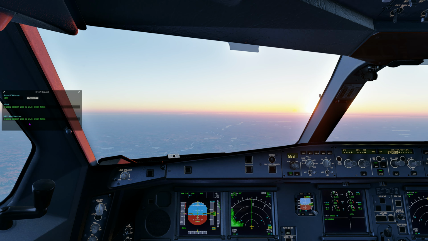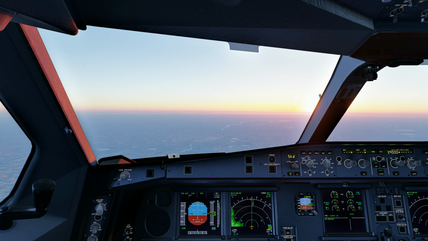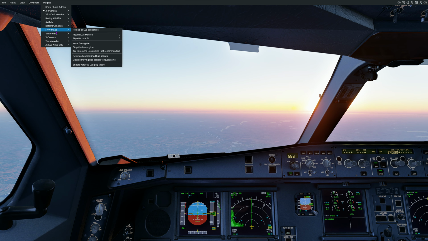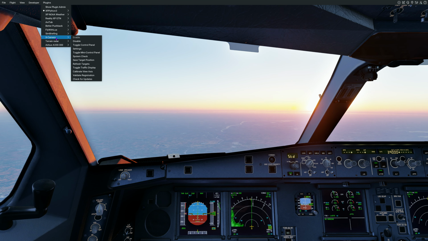It is handy. So that is why I use it. It is completely freeware. The sim briefing is completely freeware. XPython is completely freeware. Better pushback, Avitab. The Reality XP GTN 750 is not. X Camera, there is a free version. You can also get the paid one.